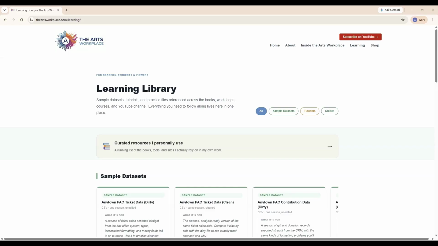A quick note before I begin, everything from here works the same, whether you're connecting your own organization's data or a practice set. For the purposes of this demo, I'm using the Anytown Performing Arts Center practice data that you can find on the Learning Library page.